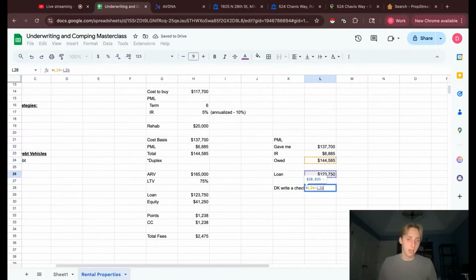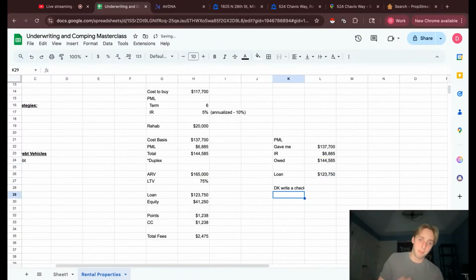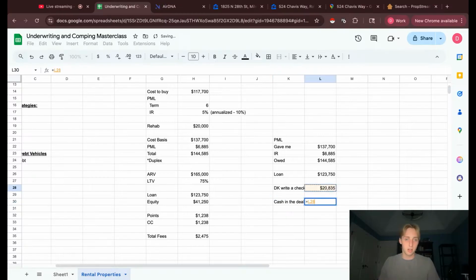So, okay. The loan gave them 123K. I had to front them 20. So that's my equity contribution. So my cash in the deal was now this. This was our cash in the deal. Now let's dive into the underwriting.